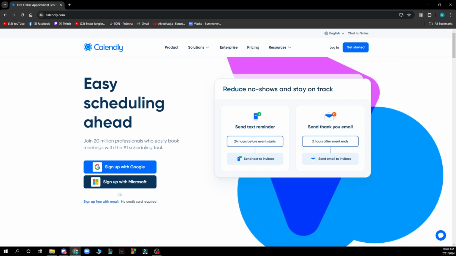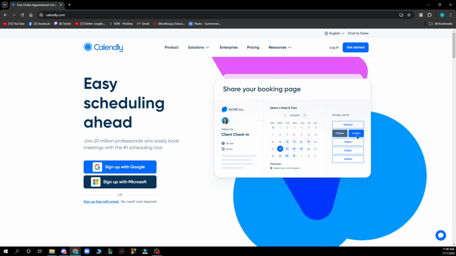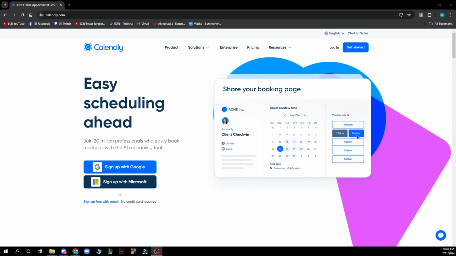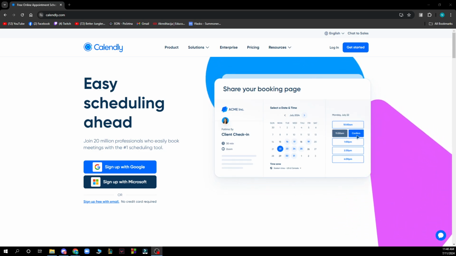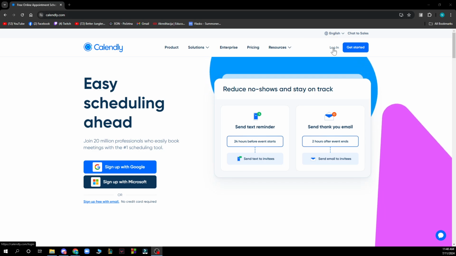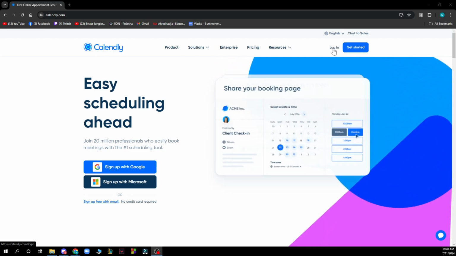So guys, the first thing that you of course need to do is to go to calendly.com and you'll be greeted by a screen like this. Now, as you can see, you have some options here. You can either go in the top right corner and click on the login option to log in if you already have an account, but today we'll be focusing on how you can actually go and create one.